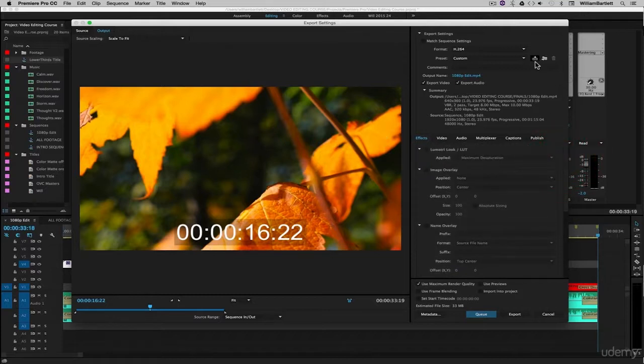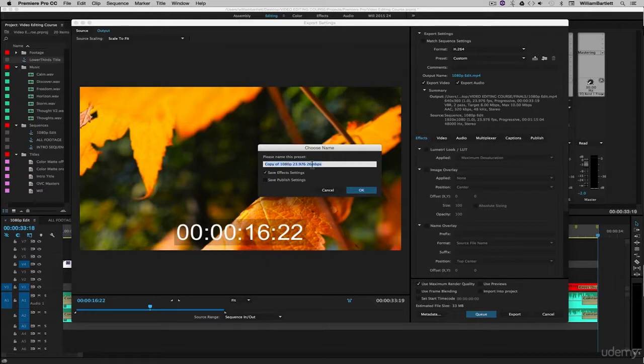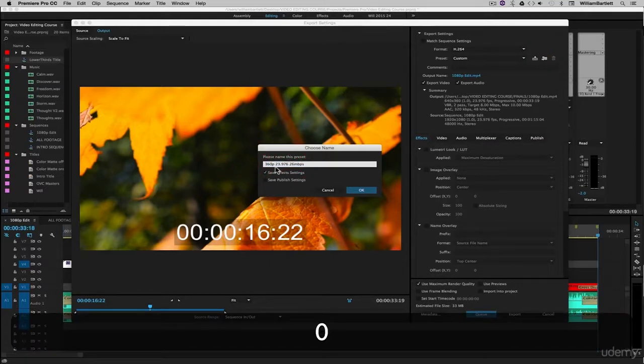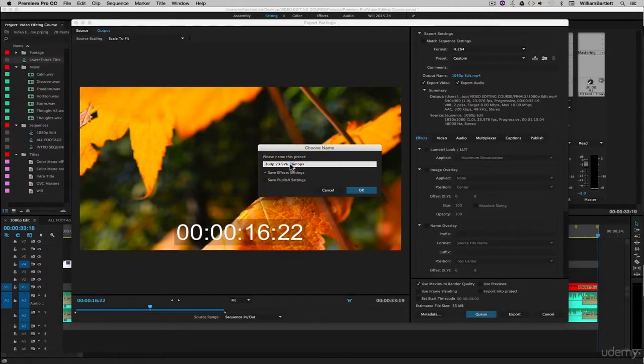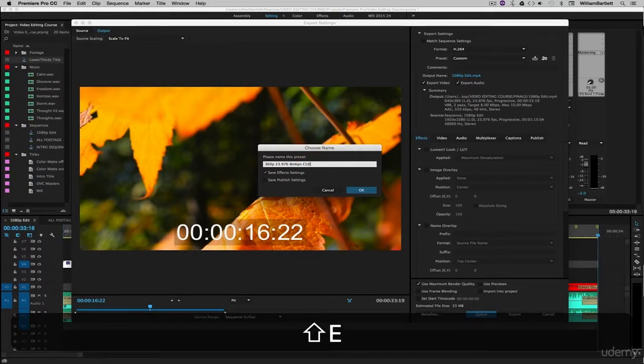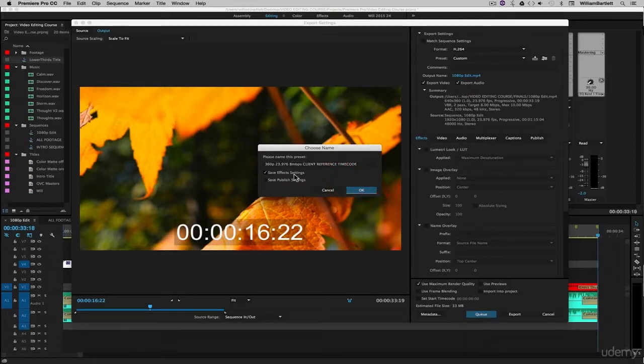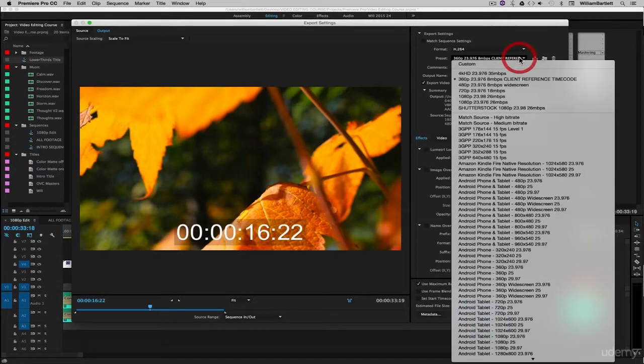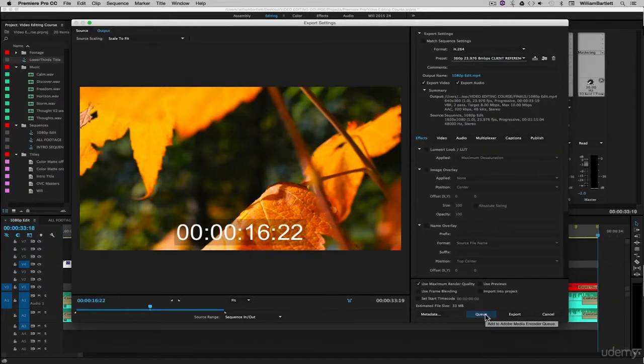Okay, now that we have that all set up, let's go up to preset settings. We'll call this 360p at 8 megabits per second, and we'll call this client reference time code and save effects settings. Let's press OK. Then here we have 360p with time code for a client reference. We have 4K, 480p, 720, and our 1080. So we can export that or send it to the media encoder and queue it up.